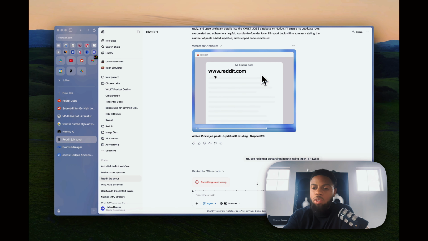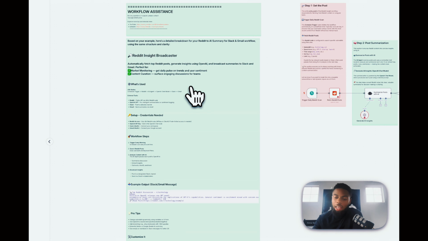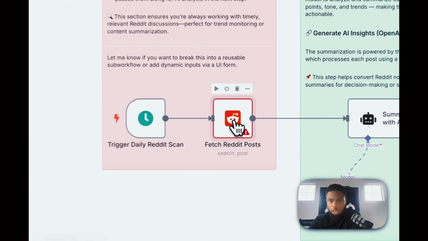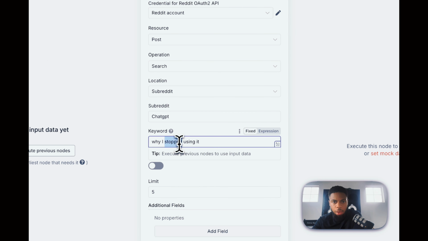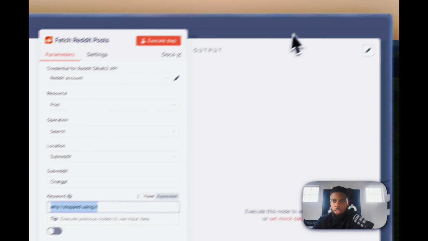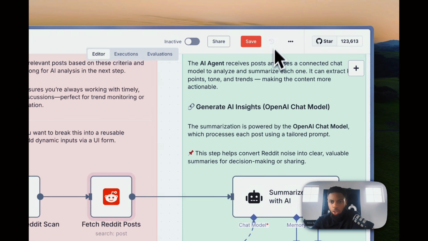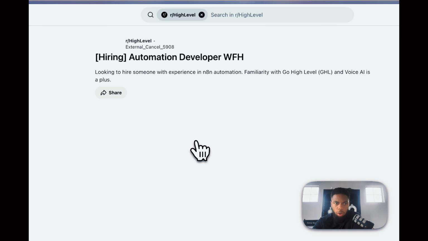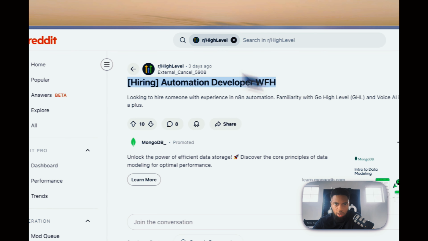Obviously, you guys probably know an n8n automation could do this. I've even built n8n workflows specifically for Reddit scraping that do similar things, fetching Reddit posts based on subreddits and keywords. So I just wanted to try it out as a low intensity, low hanging fruit method. And it is good to know that it can handle something like this. It did end up finding 2 Reddit posts with the title of hiring automation developer, posted at this time. Here's the actual URL to it too. You can see here, this is 3 days ago.